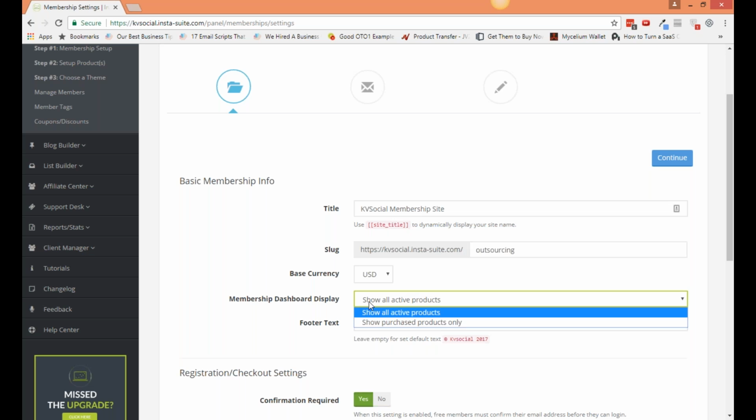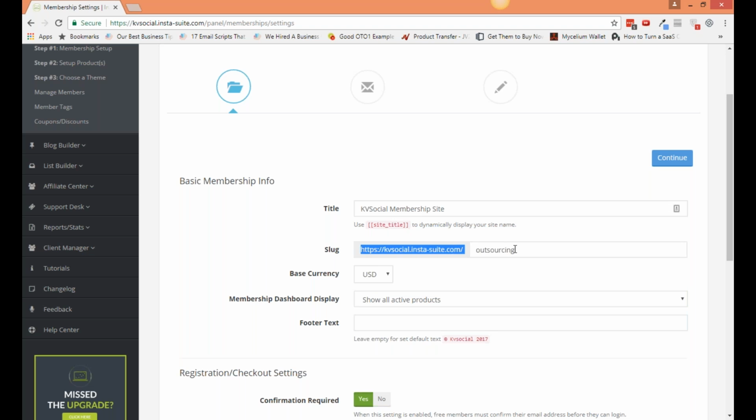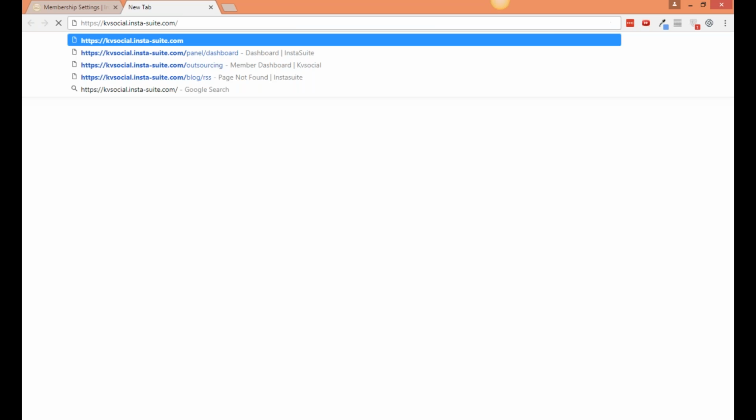Then on the membership dashboard display, you can choose to show either all active products or products that people have purchased. In fact, let me show you what this looks like.